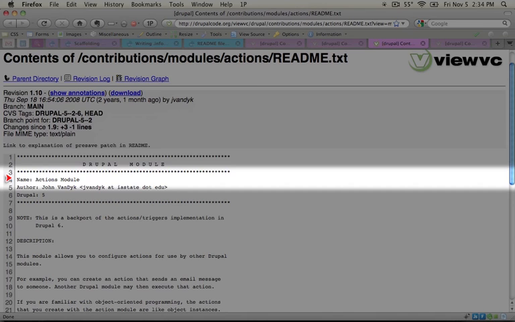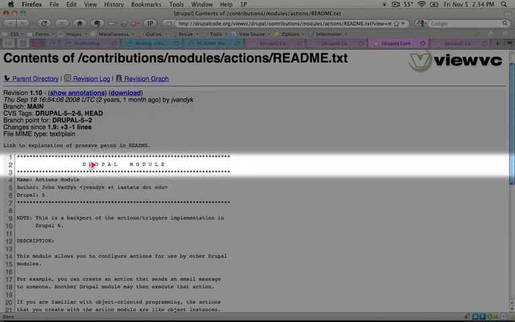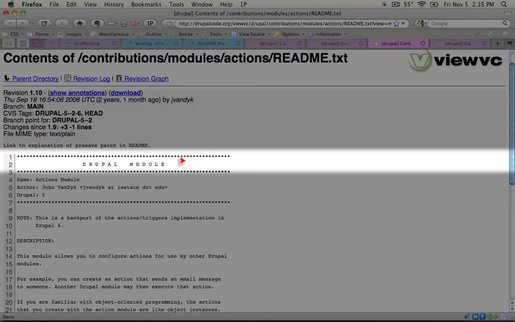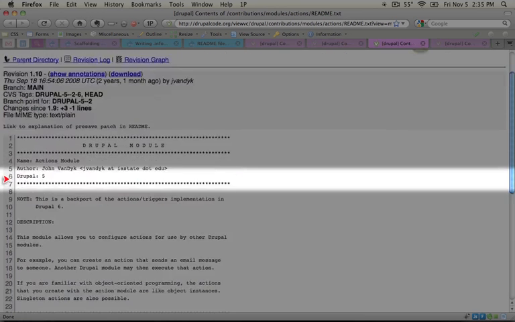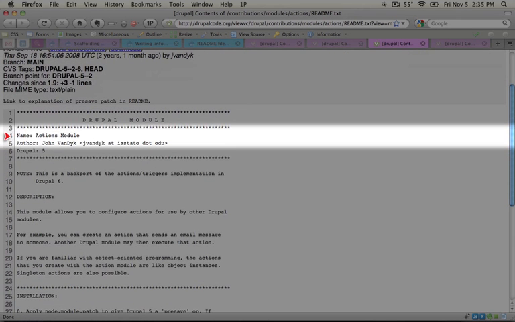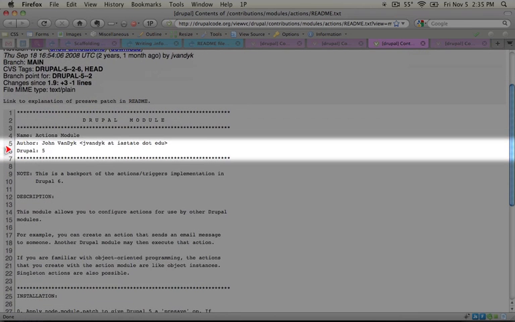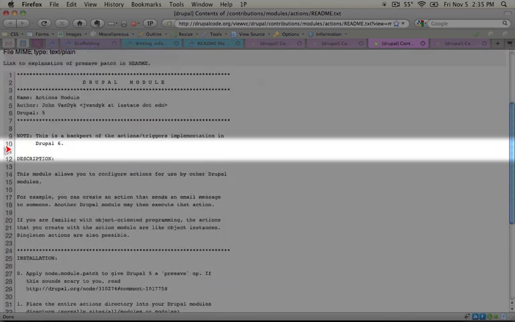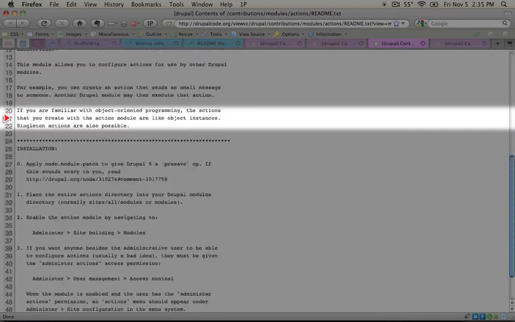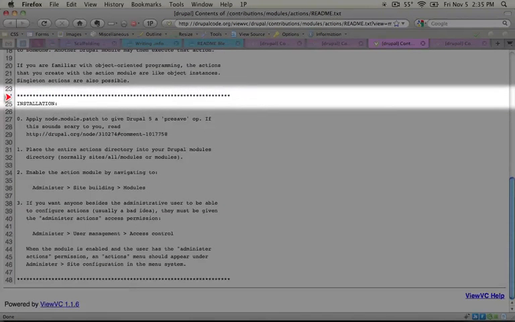This one contains some nice formatting. At the very top, it begins with Drupal module. So this can be useful if somebody came across this README in some other location if it had accidentally been dragged and dropped somewhere else. There's some information about the authorship, the name of the module, and what version of Drupal it works with. And the rest of this is simply a description and installation instructions.